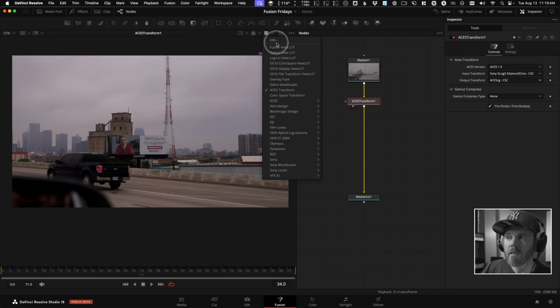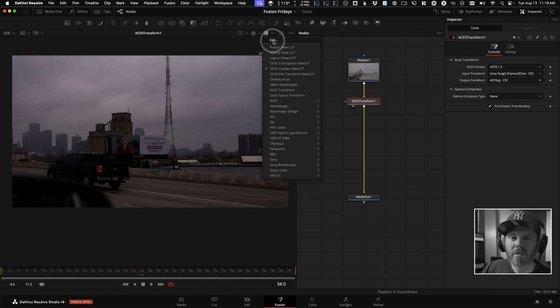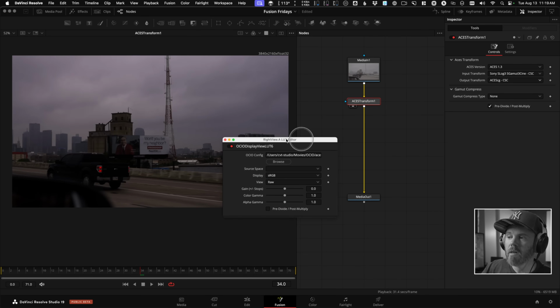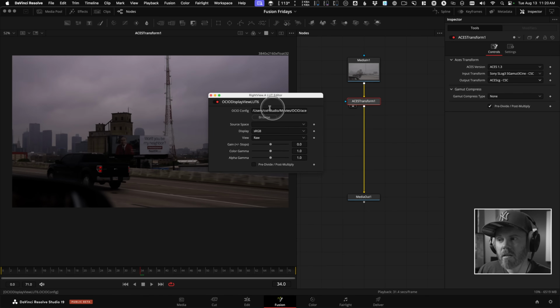So to fix that, the OCIO display view LUT, and you see it didn't change, and that's because you have to actually download the config file and load it into here each time. I don't know if there's a way of getting this to save it. So it's looking for an OCIO config file.